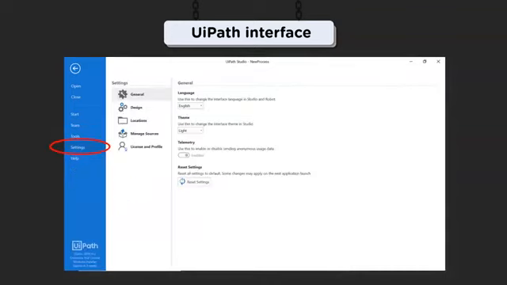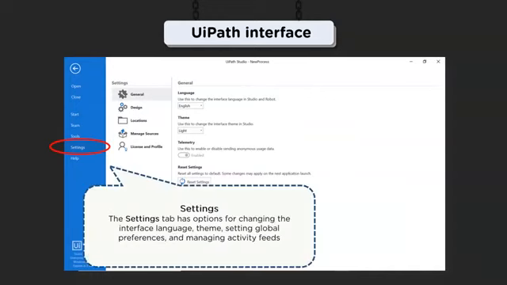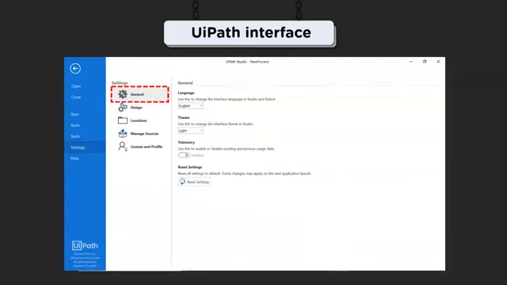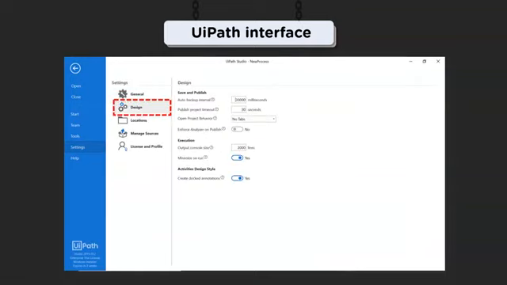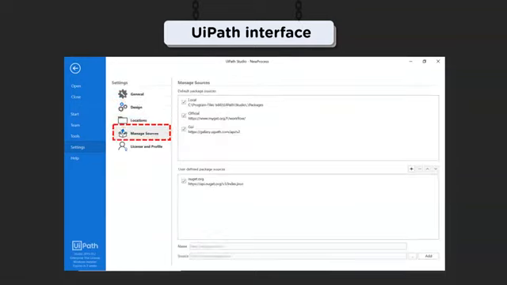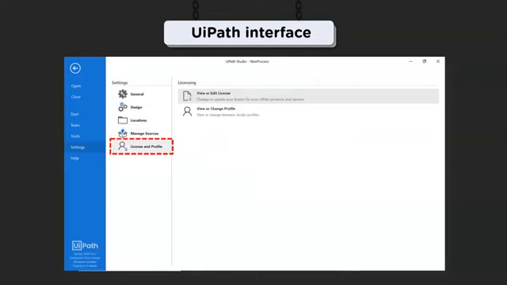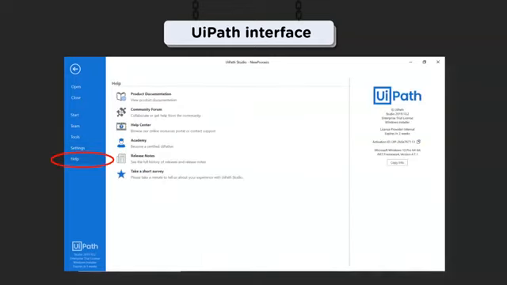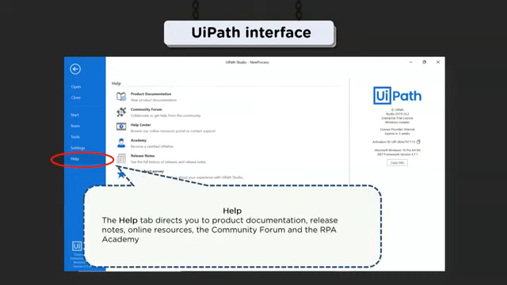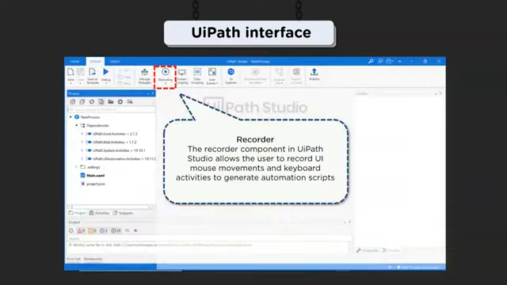Then we have Settings. The Settings tab has options for changing the interface language, theme, setting global preferences, and managing activity feeds. So you have General Settings, then settings for design, locations, manage resources, and finally license and profile. Up next, you have Help. The Help tab directs you to product documentation, release notes, online resources, the community forum, and the RPA Academy.